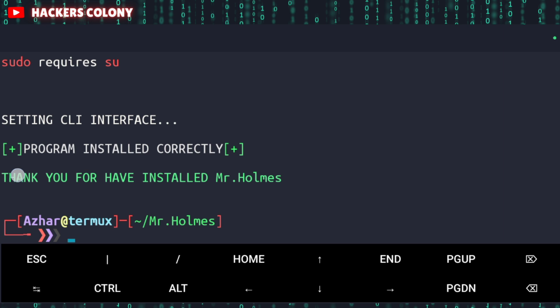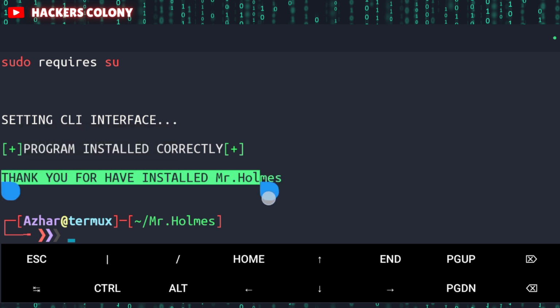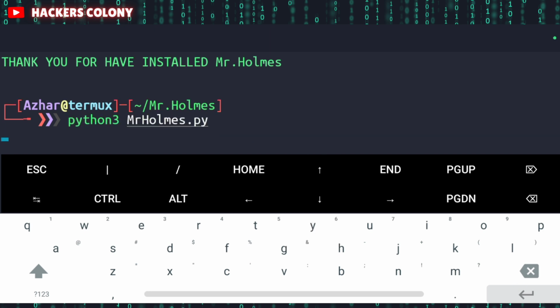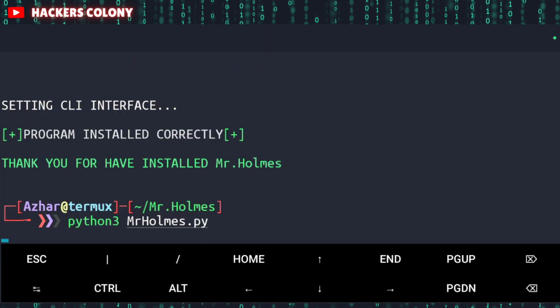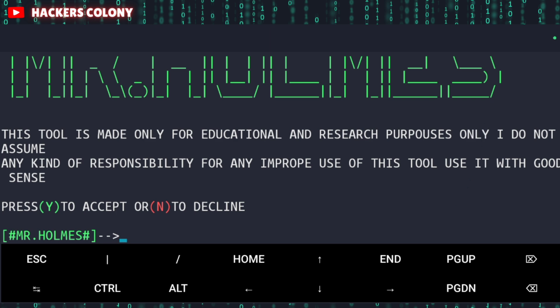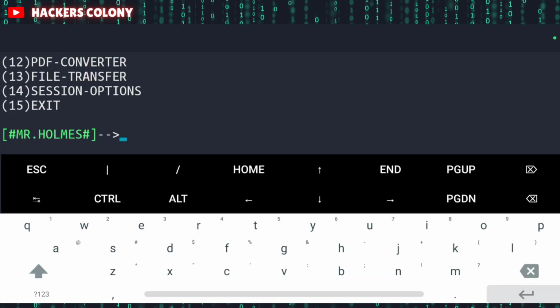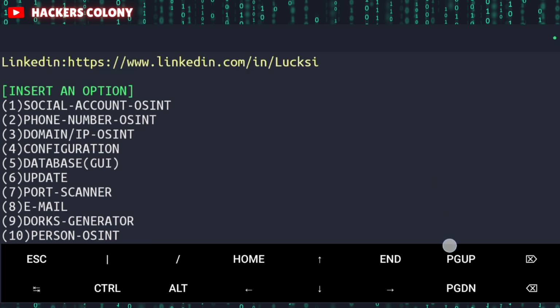Okay, now you can see over here, thank you for having installed Mr.Holmes. Simply type python3 Mr.Holmes.py and hit enter. Once you hit enter, it'll automatically show you the tool. Now here you have to press y to accept. Simply type y, hit enter, and then you'll be able to see lots of options.